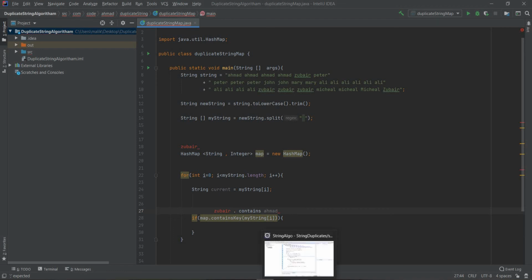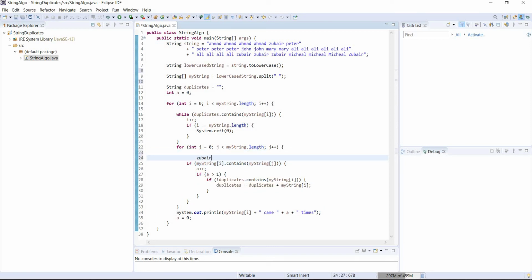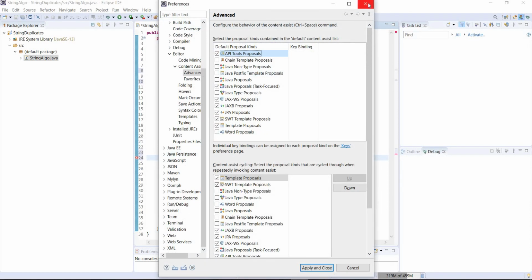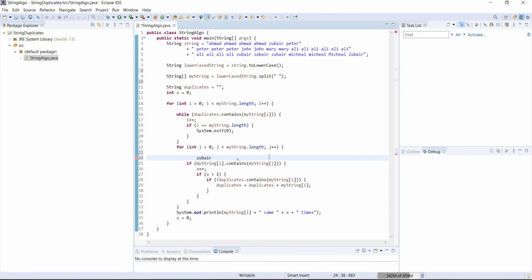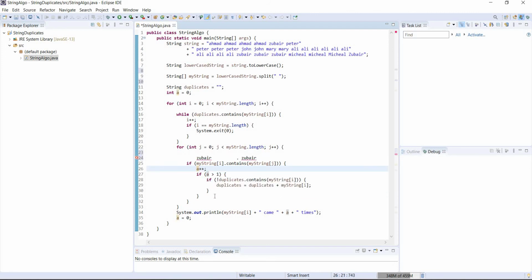In our previous video in Eclipse, let's go to Eclipse. You see here, we were checking myString at i dot contains myString at j. So it was checking if, for example, Zubair dot contains another Zubair. If this was true, this block of code was running, and if this was false, it was not running. So let's go back to our IntelliJ.